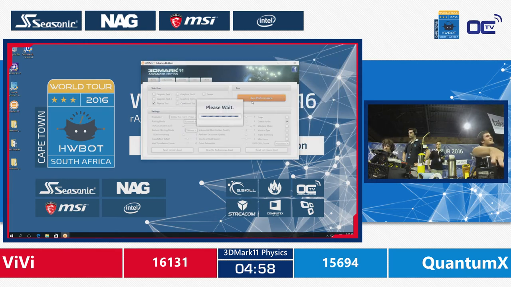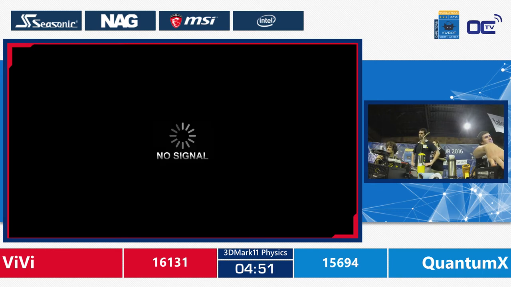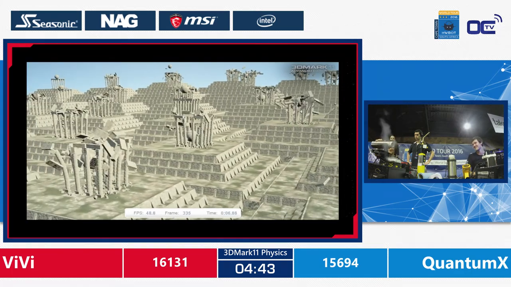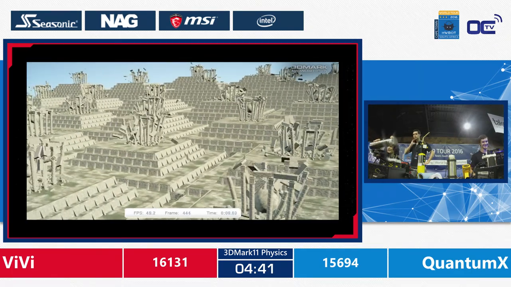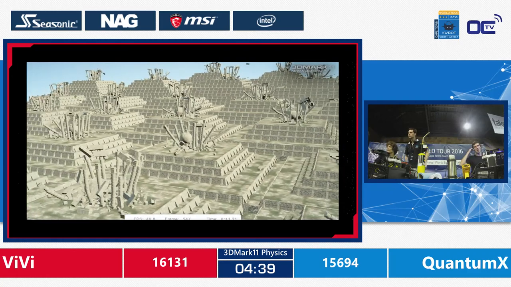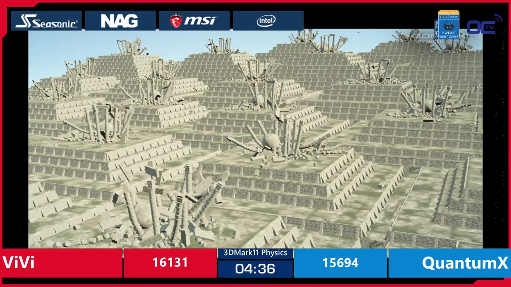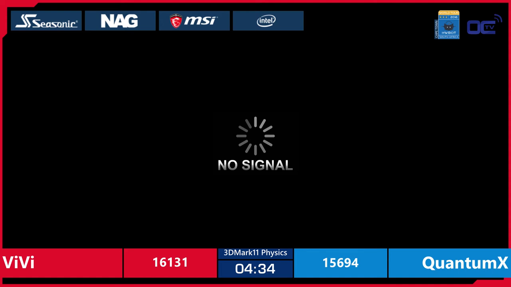So there is a new score from ViVi. If I check out the screen, you can see it was there and it will be rerunning. He's improving his score, 16,131 points. So he's getting the lead against QuantumX so far. Yeah, so he's running and running and running again. There's a lot of artifacts going on the screen. Yeah, he's just on a learning curve.